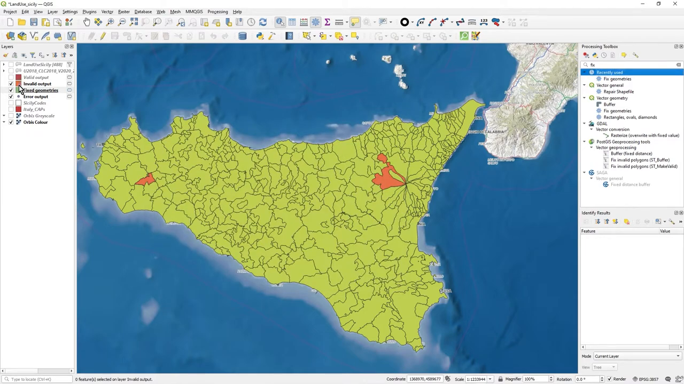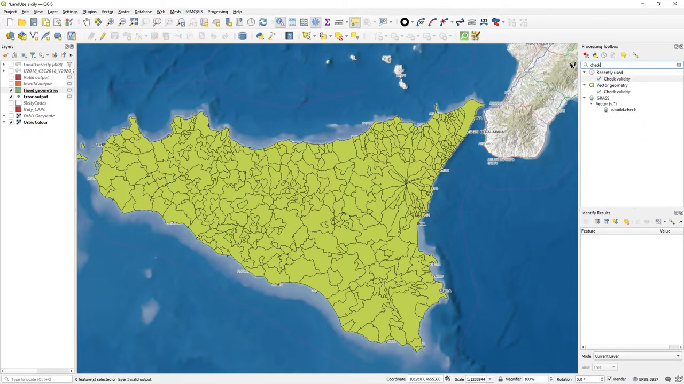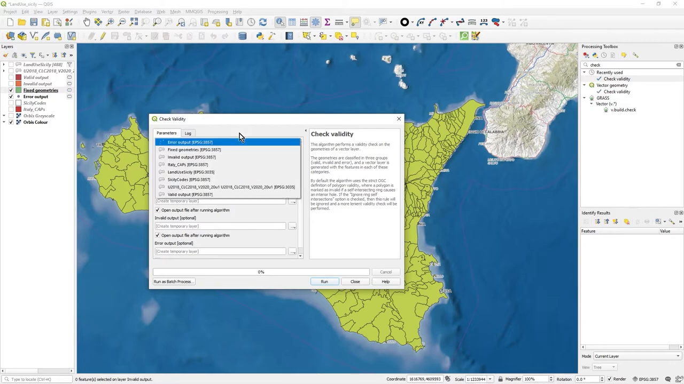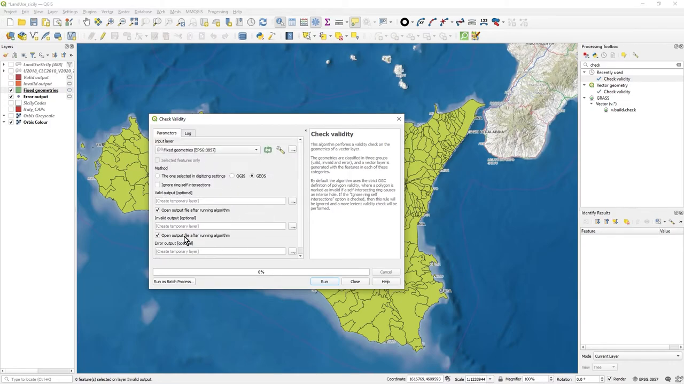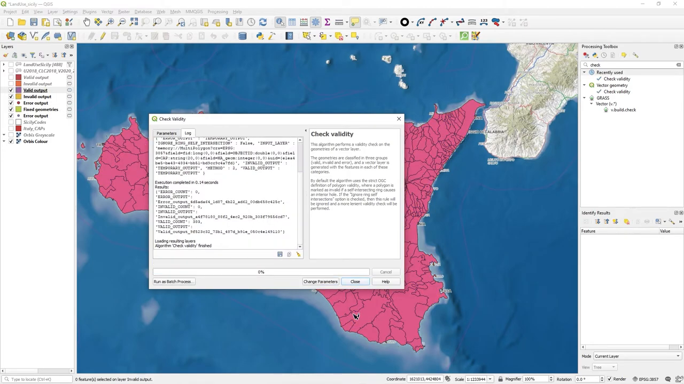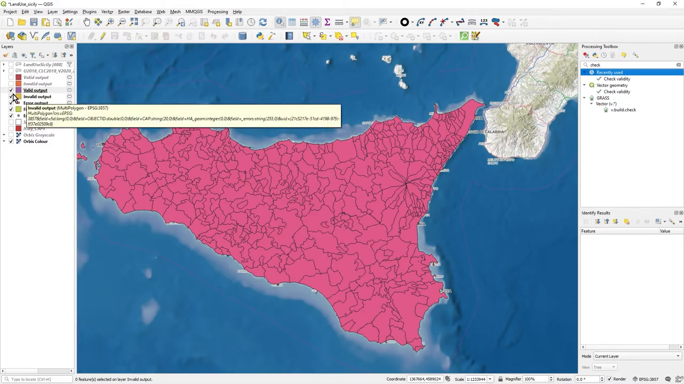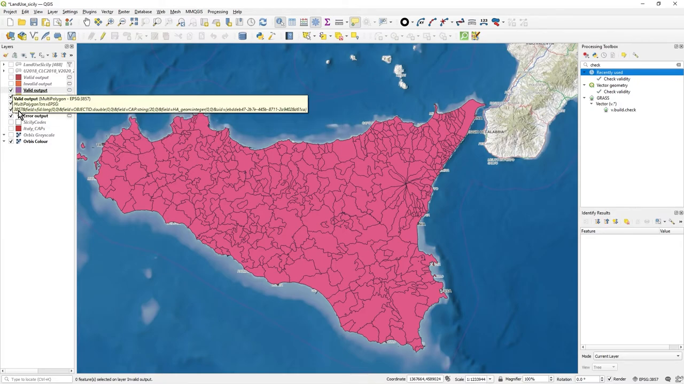Okay, so now we have this layer called fixed geometries. It looks okay. Let's run check validity, just like we did before, on the one that's fixed. It says it's fixed, so it must be. We can't have any errors appearing. Let's do a run. There we go. It runs almost immediately, very quickly.